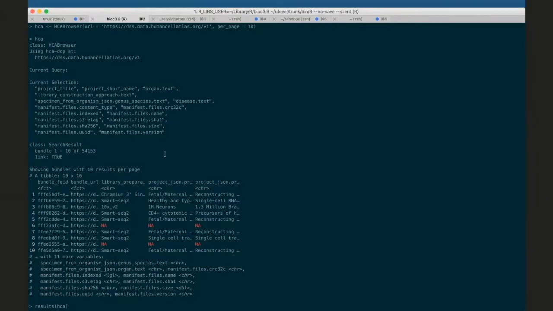And we have the search result class, which shows the actual elements, the bundles that are currently shown from the results. There are currently 54,000 bundles inside this DSS. And finally, we have our table showing a preview of the results. So this is our first 10 pages. It's showing 10 bundles, and here are the relevant columns in the current selection.